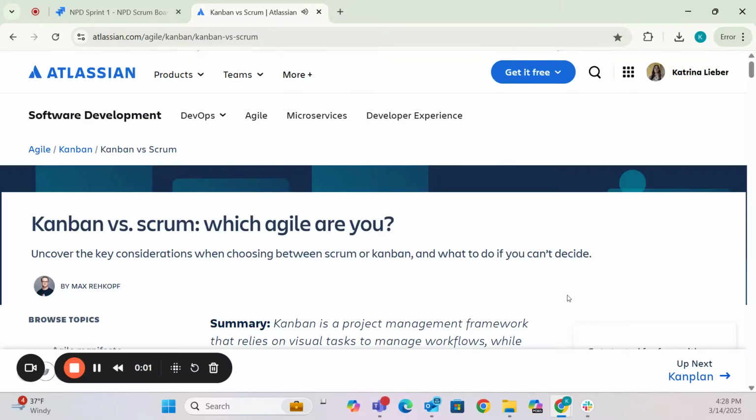In this video, we're going to talk about the differences between Kanban and Scrum boards. The way that I like to view Kanban boards is for ongoing work.